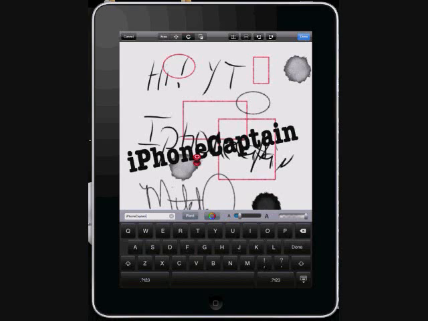Like I said, this could go on for hours. I just wanted to give you a brief overview of what it would look like and the kinds of things you could do. So pretty much, if you can do it in Photoshop, you can do it here. Only you can do it here with a stylus or your finger.